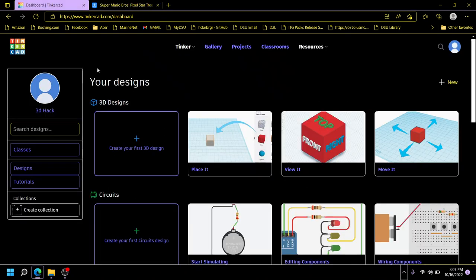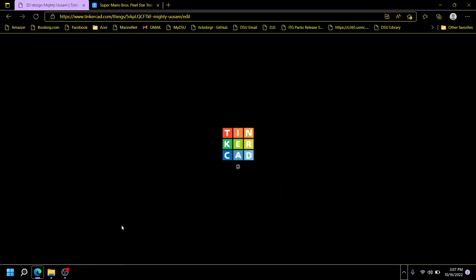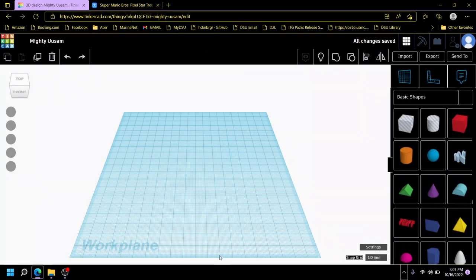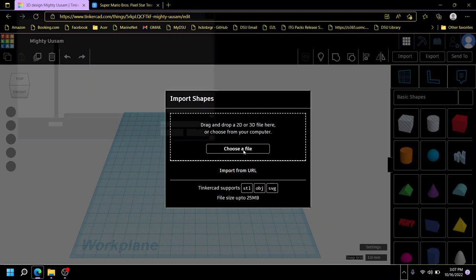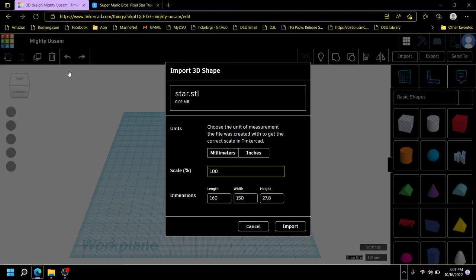If you don't have a Tinkercad account, they're free to use. Just go to tinkercad.com and sign up. Once you're in there, go into 3D Designs and begin with your new design. We then need to import the model. We can choose the file from the STL that we downloaded from Thingiverse.